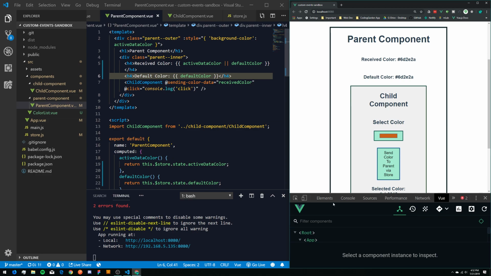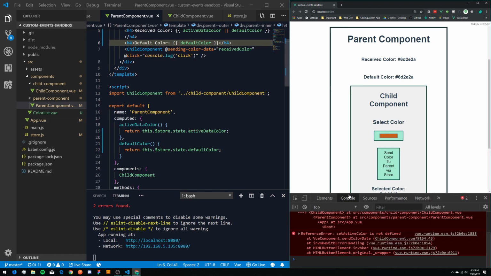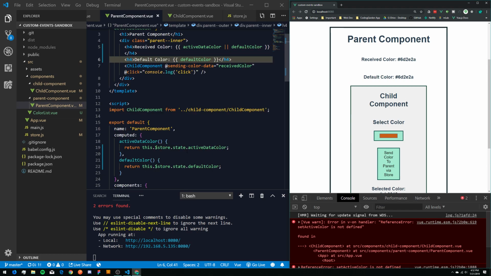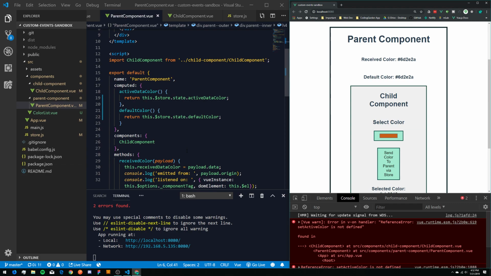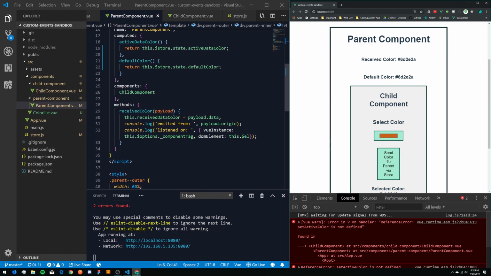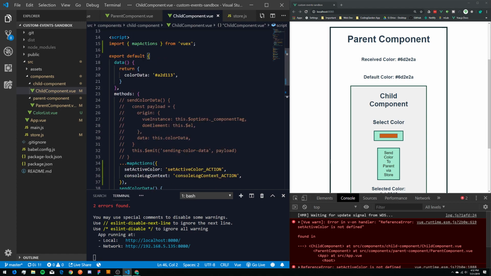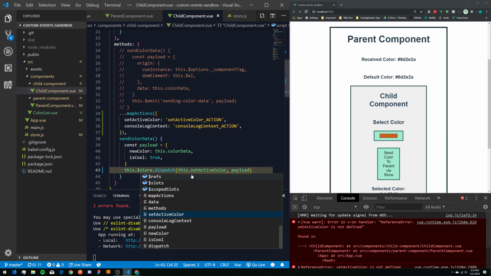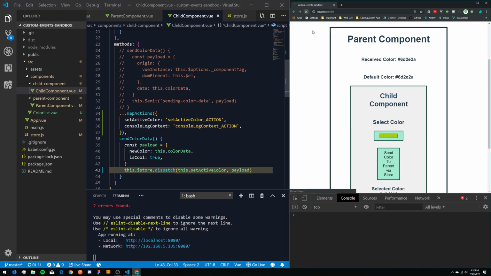Oh, we have an error. What is our error from? vHandler set active color is not defined. Oh, where is this coming from? A child component. Oh, I'm sorry. We've got to do this dot set active color. I think that should work. Let's give it a whirl.